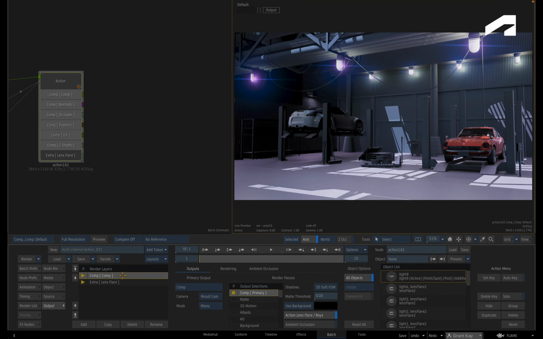If you want to customize the name of a render layer, you can now double-click on the text field and rename it. And if you need to reorder any of your render layers, you can do so with a click of a button. All these changes are immediately reflected in the Action node when looking at the batch schematic.